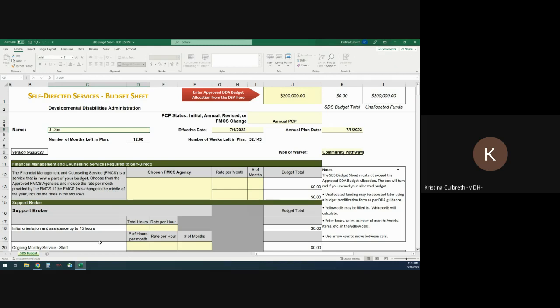So let's get started with our self-directed budget sheet, first with the first 10 rows, which are just the details for the person. So for our example here, we have this person named Jay Doe. The effective date of this budget sheet will be July 1st, 2023, which is also the annual plan date for this person. So the budget sheet automatically calculates for 12 months per year left in the plan and 52.143 weeks left in the plan. Jay uses the Community Pathways waiver, and we are noting this as their annual PCP.